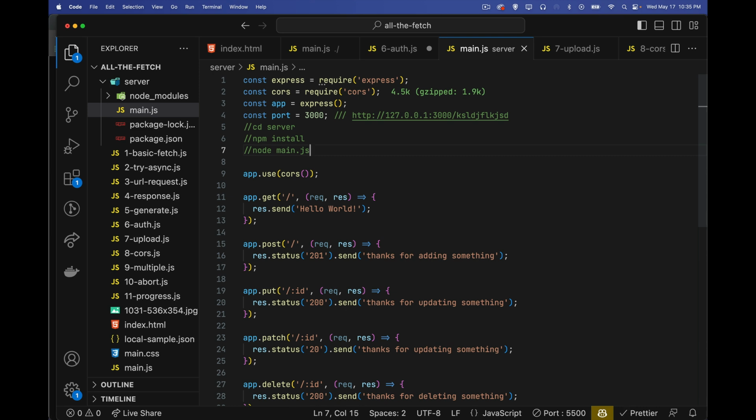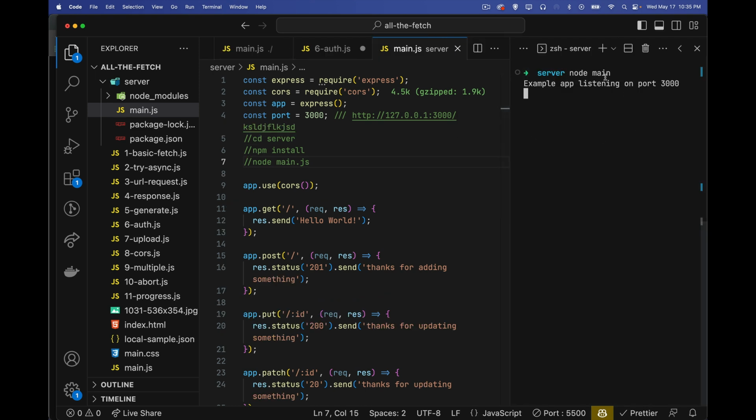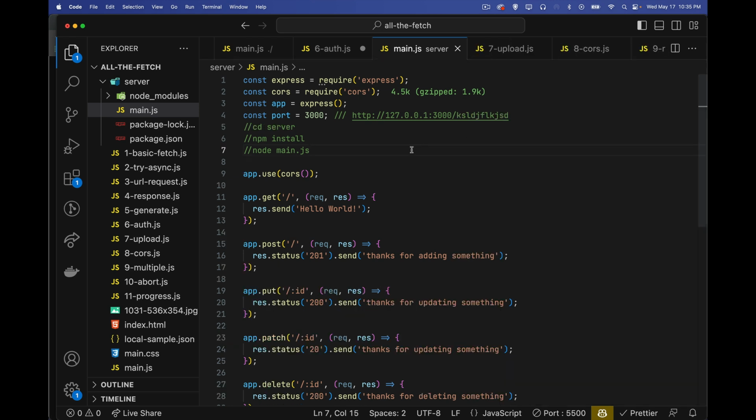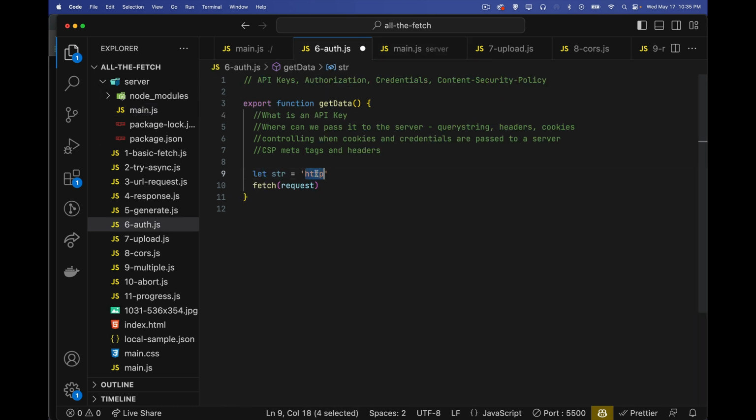So that's what I have done here. And if we open up my terminal, you can see I ran node main, and it is listening on port 3000. So this is actually running right now, this server. It's been running the whole time I've been recording this. So this is my endpoint that I'm going to be calling from here. So we do this, then we can say, I'm going to create a URL from that.